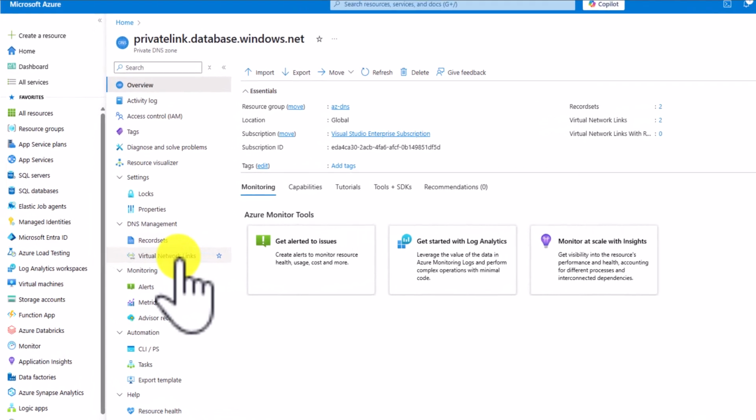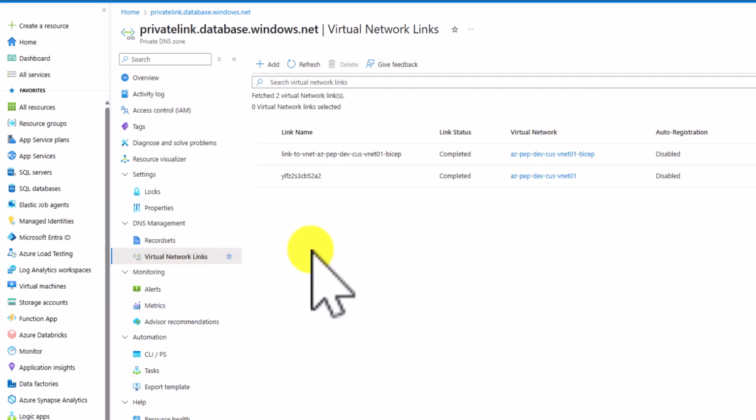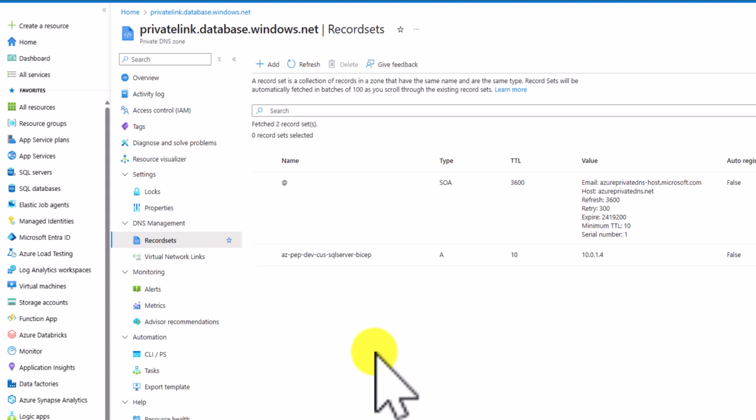Now, here in this private DNS zone, there are two things. The first one is virtual network links. A new network link got added for us, which is this. So any traffic within this virtual network that is trying to reach out to our SQL server, this private DNS zone will take care of handling the DNS. Now, all the information about DNS is within these record sets.